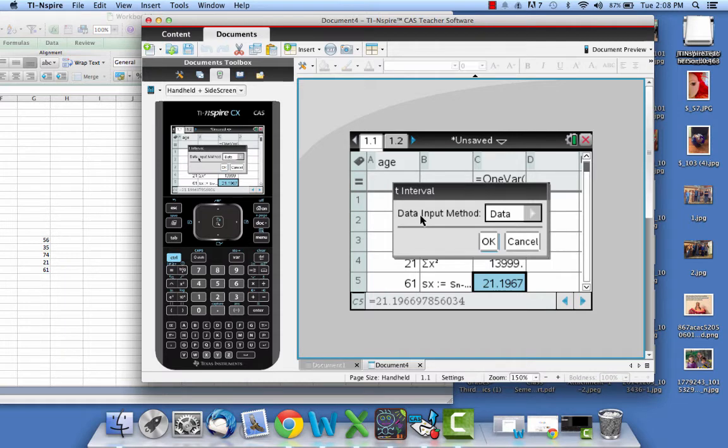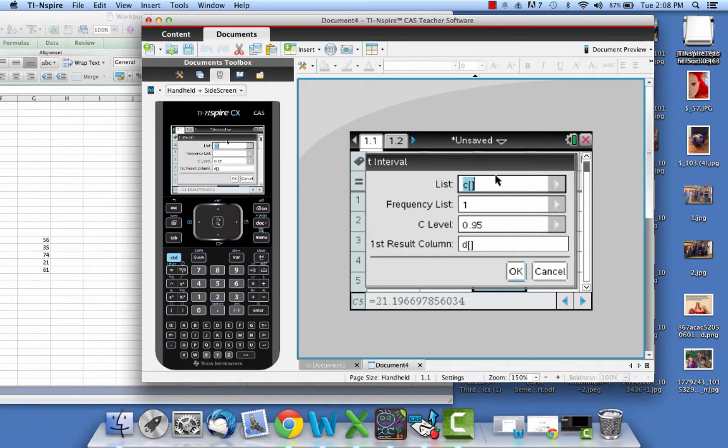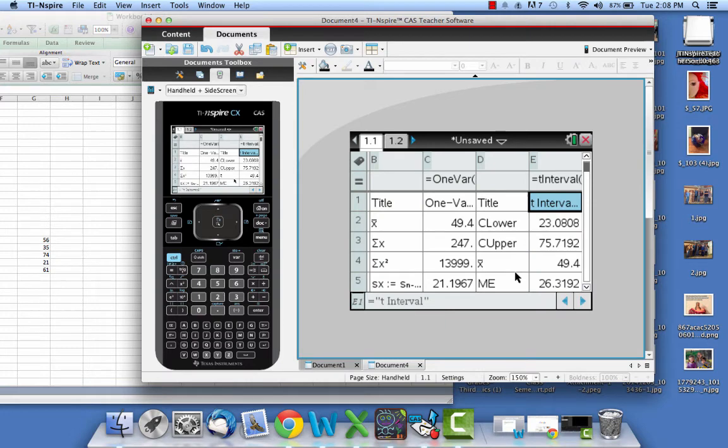So if you're going to give it a mean and a standard deviation, then you choose stats. If you're given a list, you choose data. Okay, and we want to use list A still, which is also called age because I named it that. And let's say that I want a 95% confidence. Then I would leave that 0.95. Okay, so then I get the lower and the upper. And because my sample is so small and my standard deviation is so big, it's a huge interval.